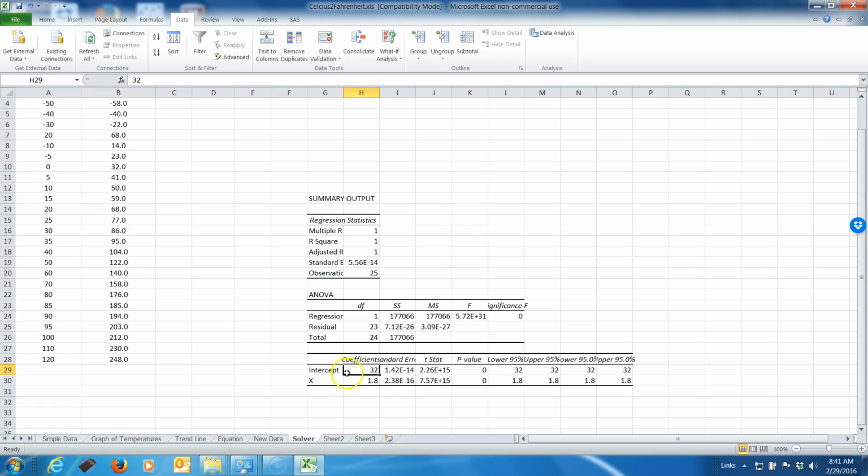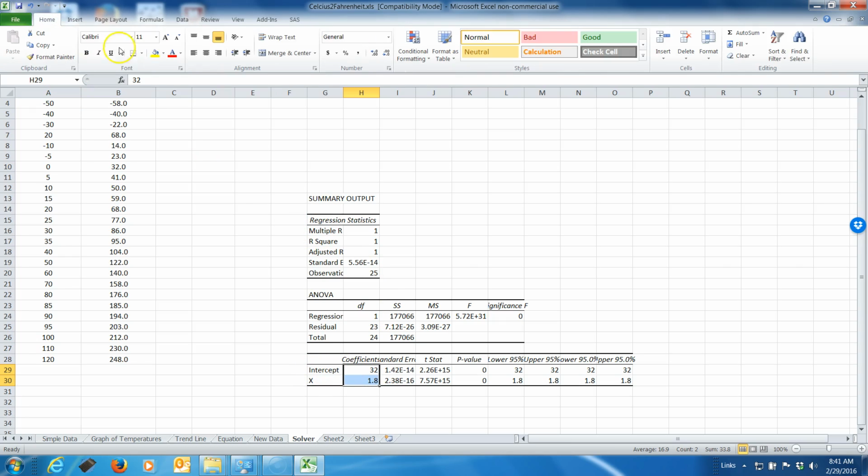So the first thing is when you get a regression formula, what you're getting is this guy right here. You're getting the formula, the mathematical formula. So let me highlight these guys. So that's important. I got this mathematical formula. I'm going to take X, multiply it by 1.8, and I'm going to add 32.